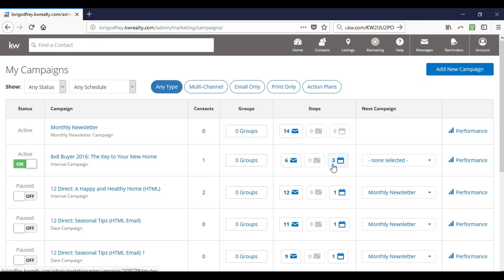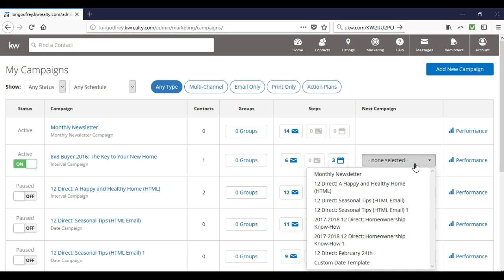And then, of course, on the right-hand side, once this campaign is completed, you can click the drop-down option. If it says none selected, then those contacts would not go over to any other campaign. Or, of course, you can select another campaign, either active or paused, for those contacts to go on to immediately. And then you can even view the performance of each piece as well to see who's opening each piece being sent out, who's clicking on it. You can see all the different analytics for your campaign.